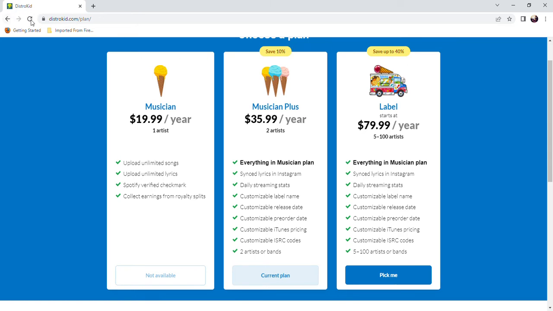This is the distribution company that I use. You can upload unlimited songs, lyrics. You can get the Spotify verified checkmark, and collect earnings from your royalty splits. It's $19.99 a year. That is the low, man. I don't know what that factors down to in cents per day, but that's pretty cheap. That's like a couple pennies a day or something.